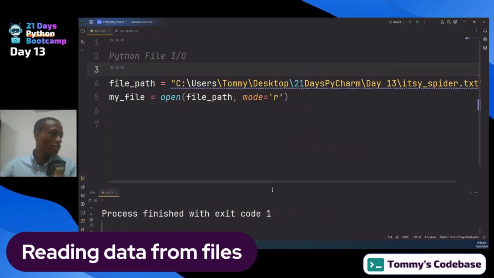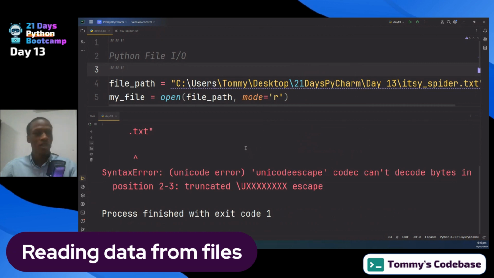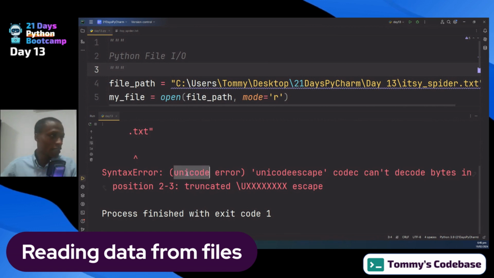And yes, there was an error. It says, this is a particular error that you may be seeing a lot in your code when you want to read files. It will come at that particular time when you want to read files, when you have declared a path in your computer. And let's see what it says. It says syntax error, Unicode error. I just mentioned Unicode as one of the encoding systems, so to speak.